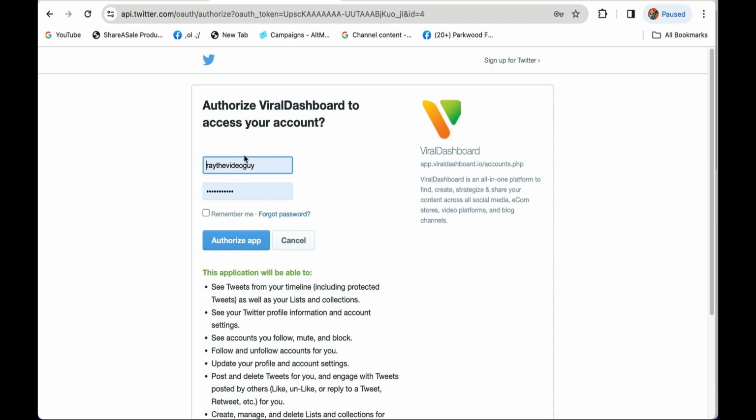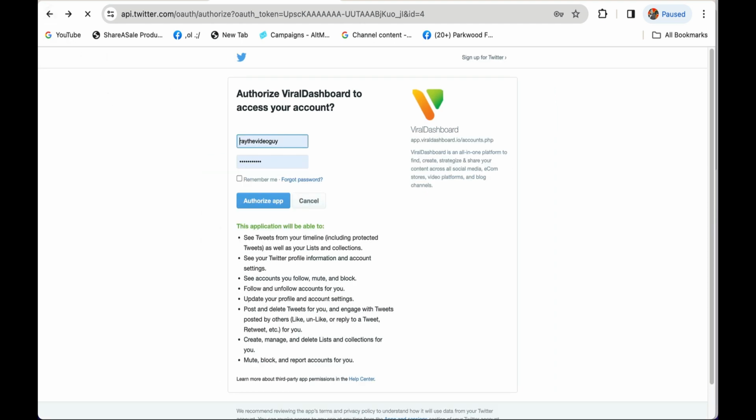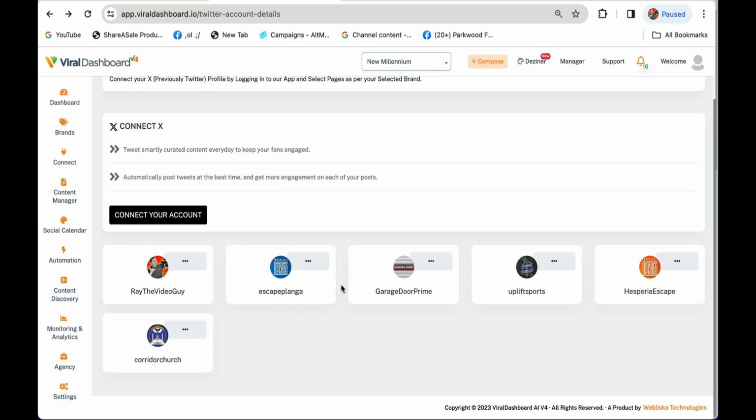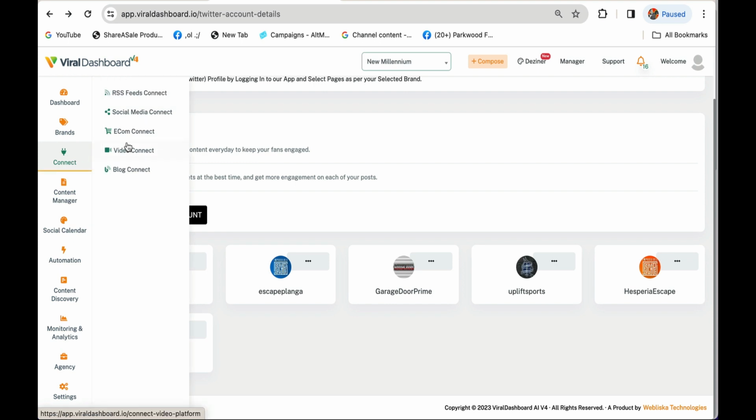Now we're already authorized with all of our Twitter accounts, but you would just sign in here, hit approve, and then once you do that, it's going to show back up inside of your dashboard here. And then that way you can post to it. So that's how you connect. And again, you're going to connect all of your different accounts that you need to connect in here. So if you have any of these other ones, you can do the same thing there.